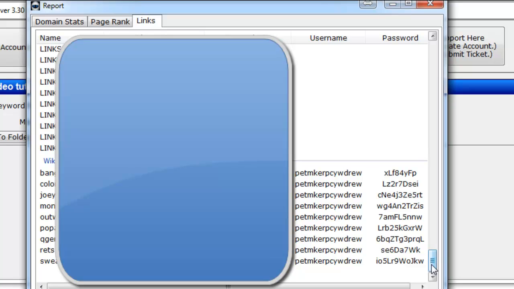Continue to follow the directions in the PDF supplied. Continue to run this software until you get the rankings you desire in Google.